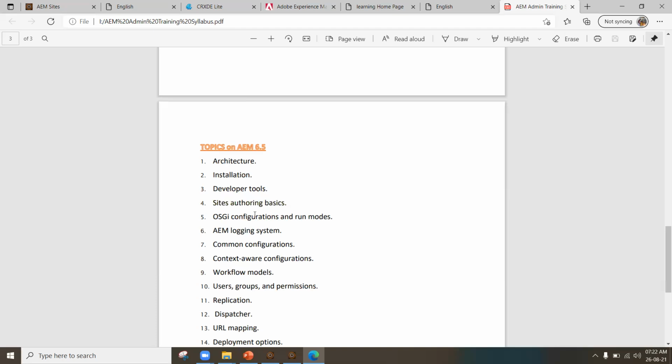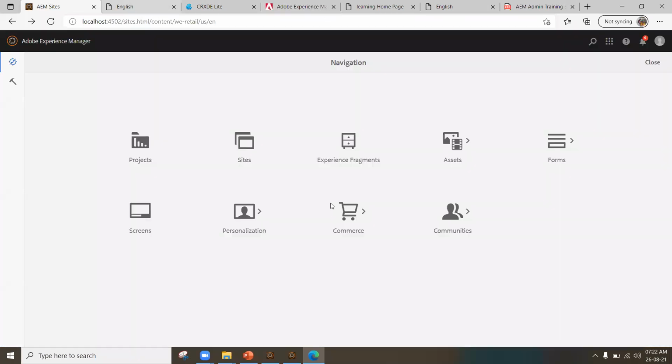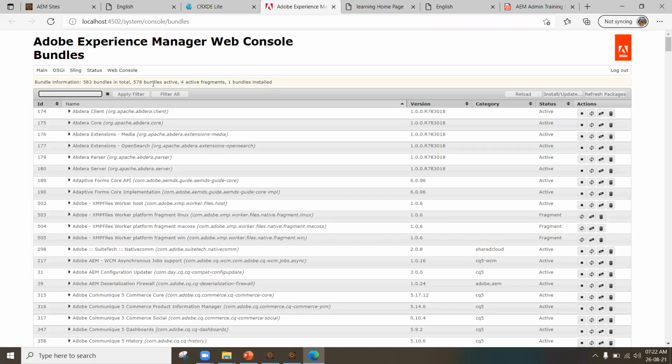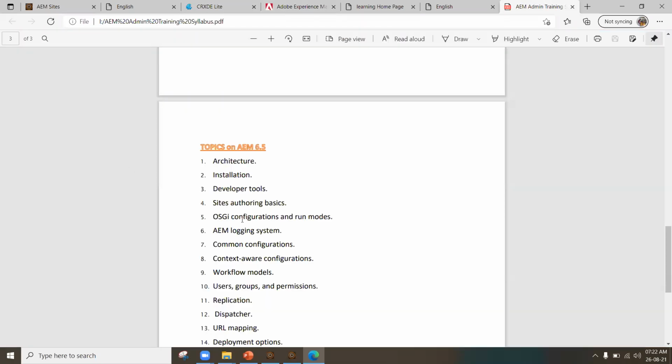Then OSGI configurations. Now I am opening this system console, so you are able to see the configurations. But in real-world scenarios, you will not be able to even open this interface. Even a developer cannot open this interface. They don't give access to developers as well. So from where can you see the configuration? That's what I'll be telling you.